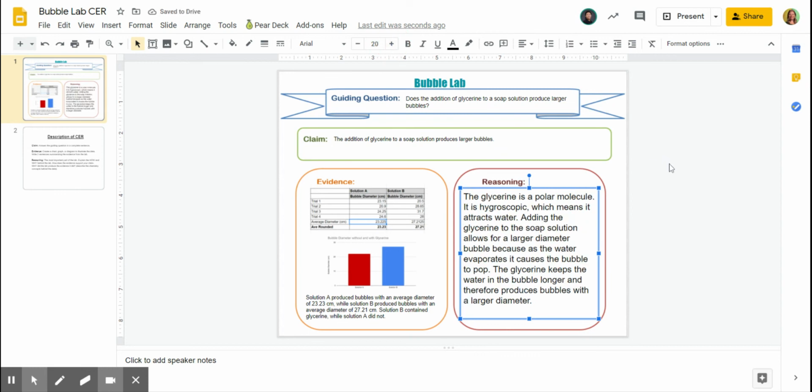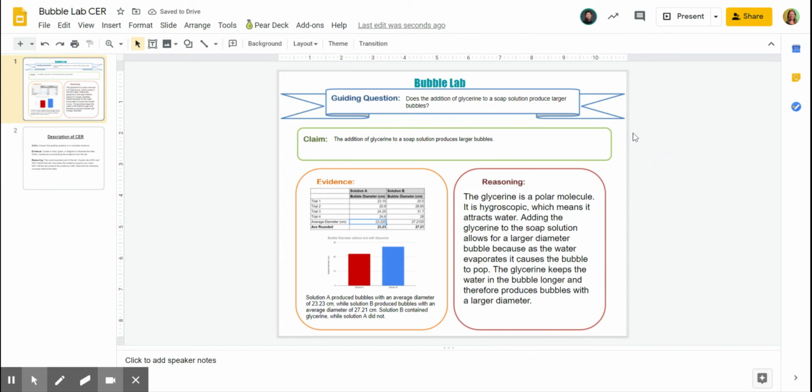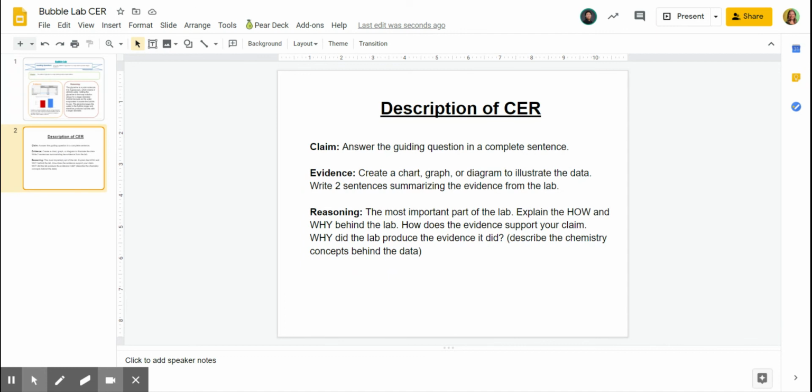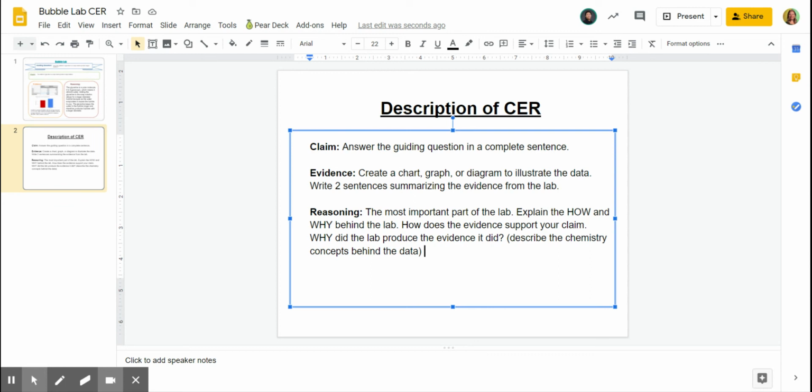And that looks like the most beautiful claim evidence reasoning that ever was. Just kidding. Okay, you guys can follow these directions and have a beautiful claim evidence reasoning also, as long as you are meeting these descriptions of the claim answering the question, the evidence. You have to give a chart, a graph, or a diagram, and a quick sentence or two about the data. And the reasoning, which is the most important part, that is the why behind the lab. So as long as you meet those three things, then you will do well on your claim evidence reasoning.